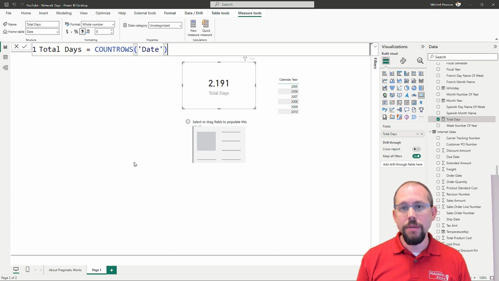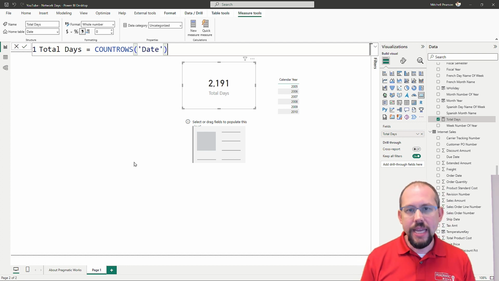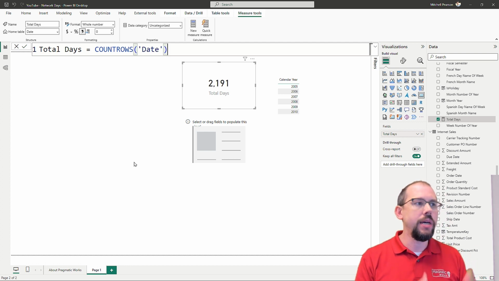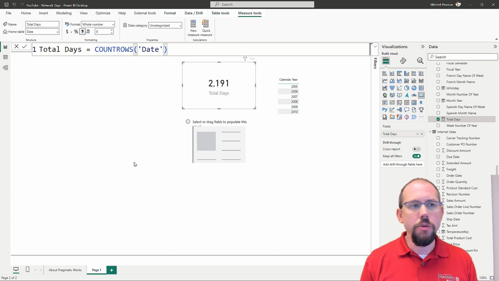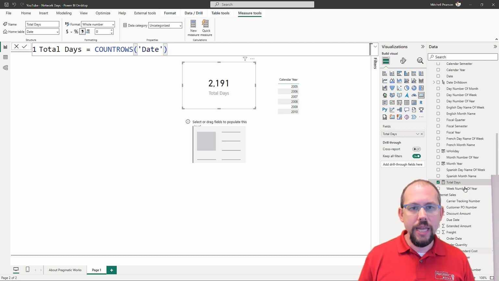The way I would have generally built a working days or weekday calculation is I would have taken this measure and created a new one. I'd say calculate total days where we'd have a filter on there where the days of the week are Monday through Friday, or 1 through 6, whatever your day number is. And I'd build another measure. It'd take a couple of seconds, no big deal. But another way to do this would be with NETWORKDAYS.